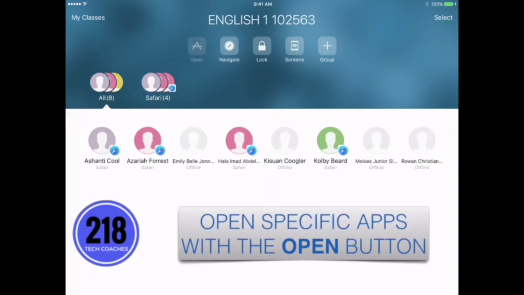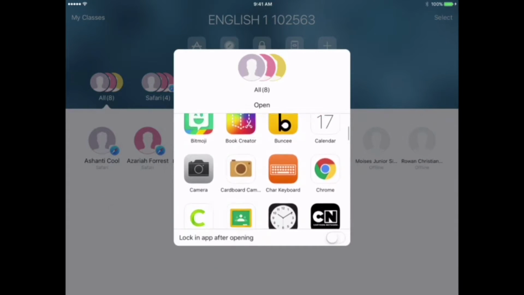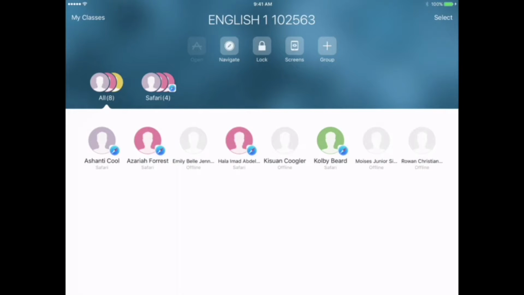Now this next function is the open function. This is where you can open specific apps on your students' iPads from the Classroom app. So again, I'm going to actually have my kids go directly to a specific app. I'm going to send them actually to Classroom because that's where we tend to start a lot of our days. Again, this could be a part of your workflow or a part of a specific thing that you'd like to do.